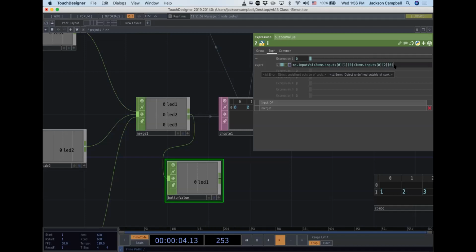I did the same code as yours, but when I press my third one, it still doesn't show anything on my button value. So this is the code you have: me.input value plus 2 plus me.inputs 0, 1, 0 plus me.inputs 0, 2, 0. Make sure that's plus 3 times me.inputs 0, 2, 0. Make sure this is what you should have added to the code.